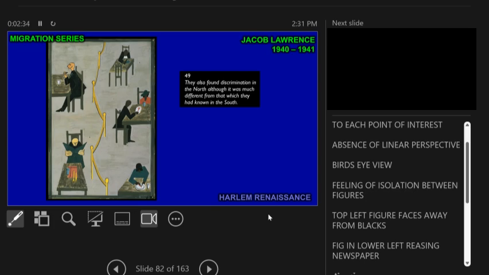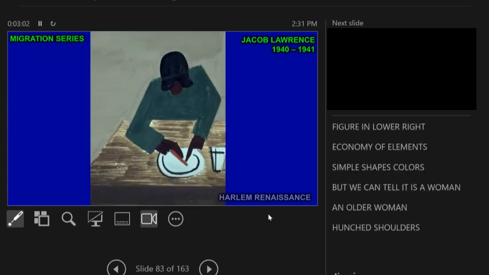They also found a different discrimination in the North, although it was much different from what they had known in the South. So the Northern discrimination was a lot more subtle and less overt. They're running away from lynchings in the South, so I guess segregation in the North felt like an improvement. Still not right, though. There's a figure in the lower right, and we have an economy of elements. So, like, very simple shapes and colors, but we can tell this is a woman, an older woman with hunched shoulders.